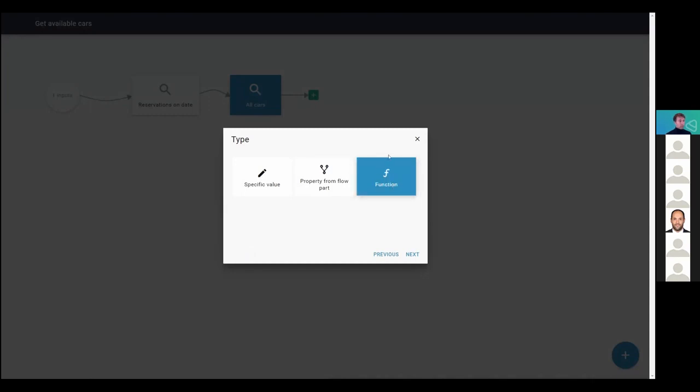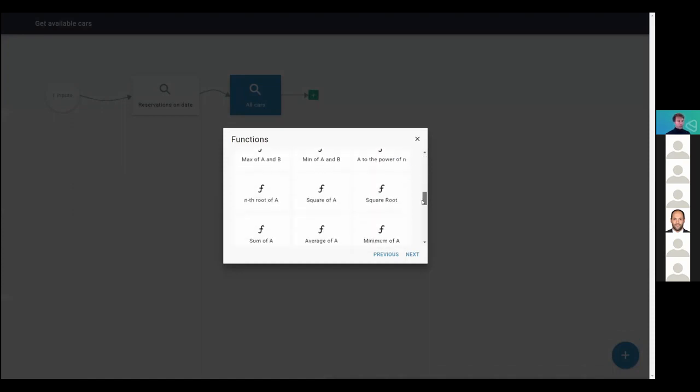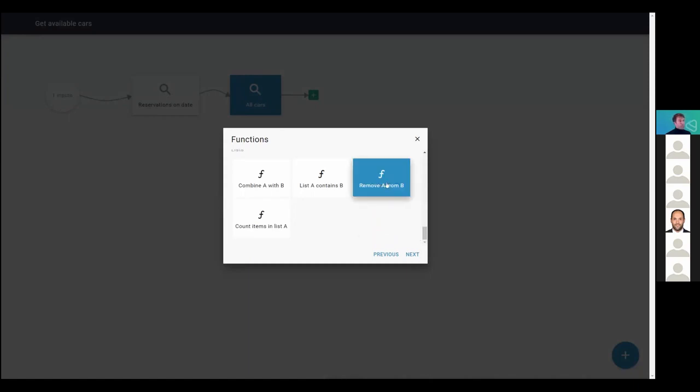So we're going to use a function, and those are built in. And Triggre will show you only the functions and the things that you can need. So it filters out all the things that are not compatible with what you're currently building. So we're going to say remove A from B in a list. So we have a list, and we're going to remove something else from that list.